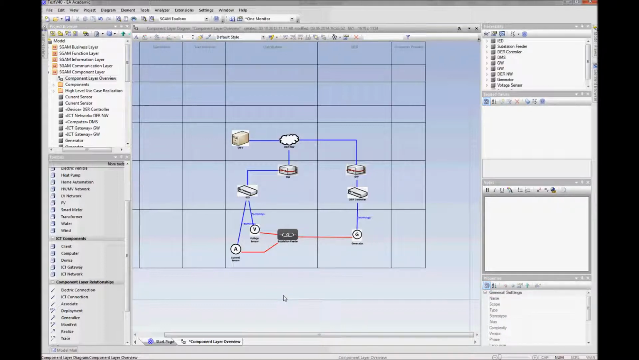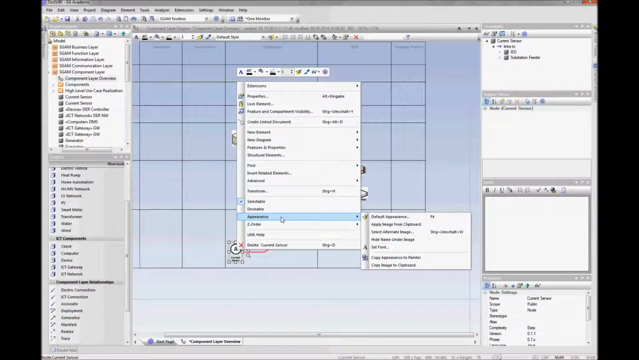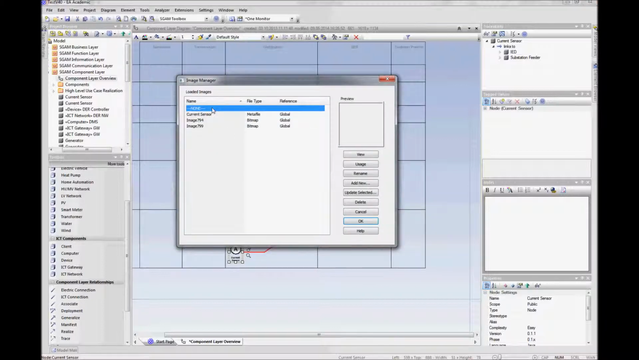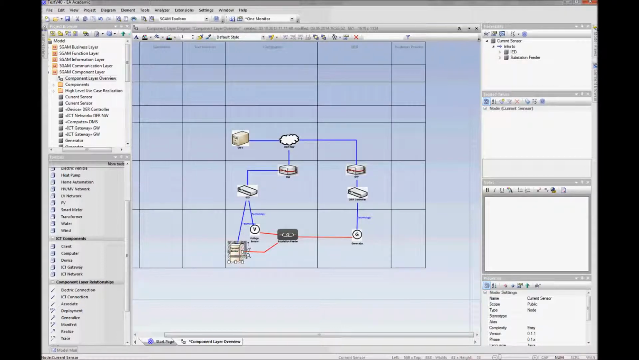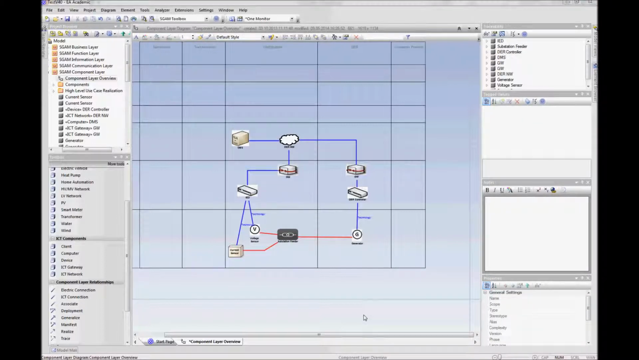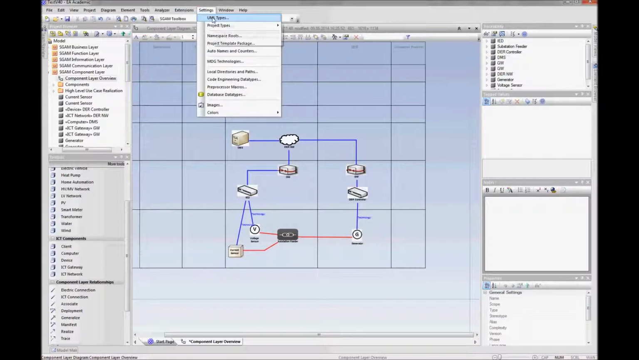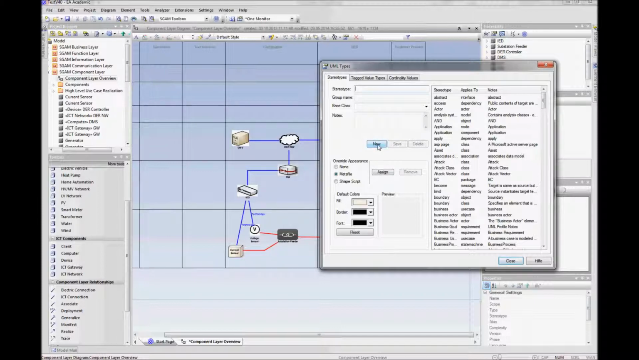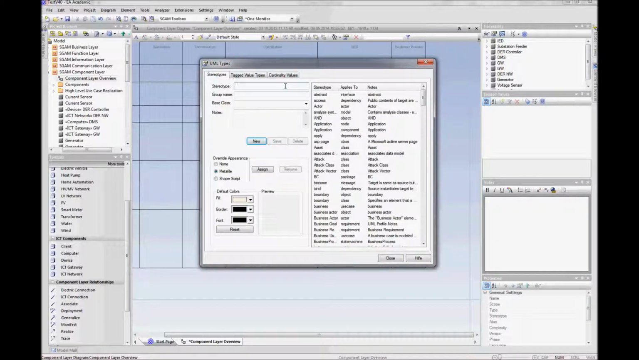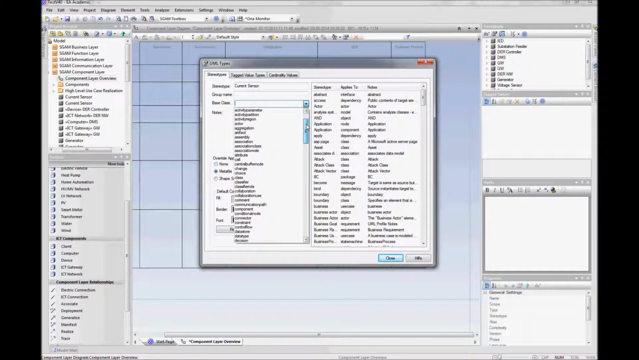A little bit more sophisticated way is to create your own stereotypes. So let's stay at the current sensor. Let's say I just release this image. I say none. Okay, so I switch back to the default appearance of such an element. And now I say I want to create my own stereotype. So we open settings, UML types. Here I say I want to create a new stereotype. I call it, let's say, current sensor. Let's say the base class is a node.